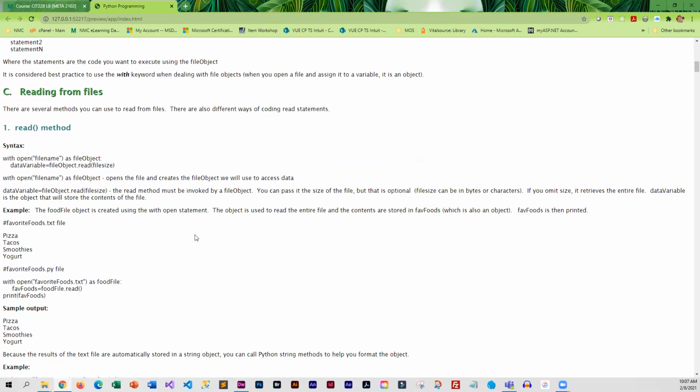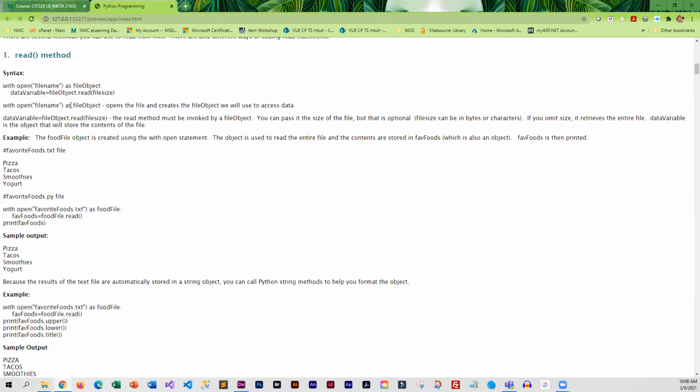So a couple different ways of opening your files. As far as reading from the files, there's also a couple different ways to do that. So we have a read method where you've got the file open, and then you take that file object and you call the read method.